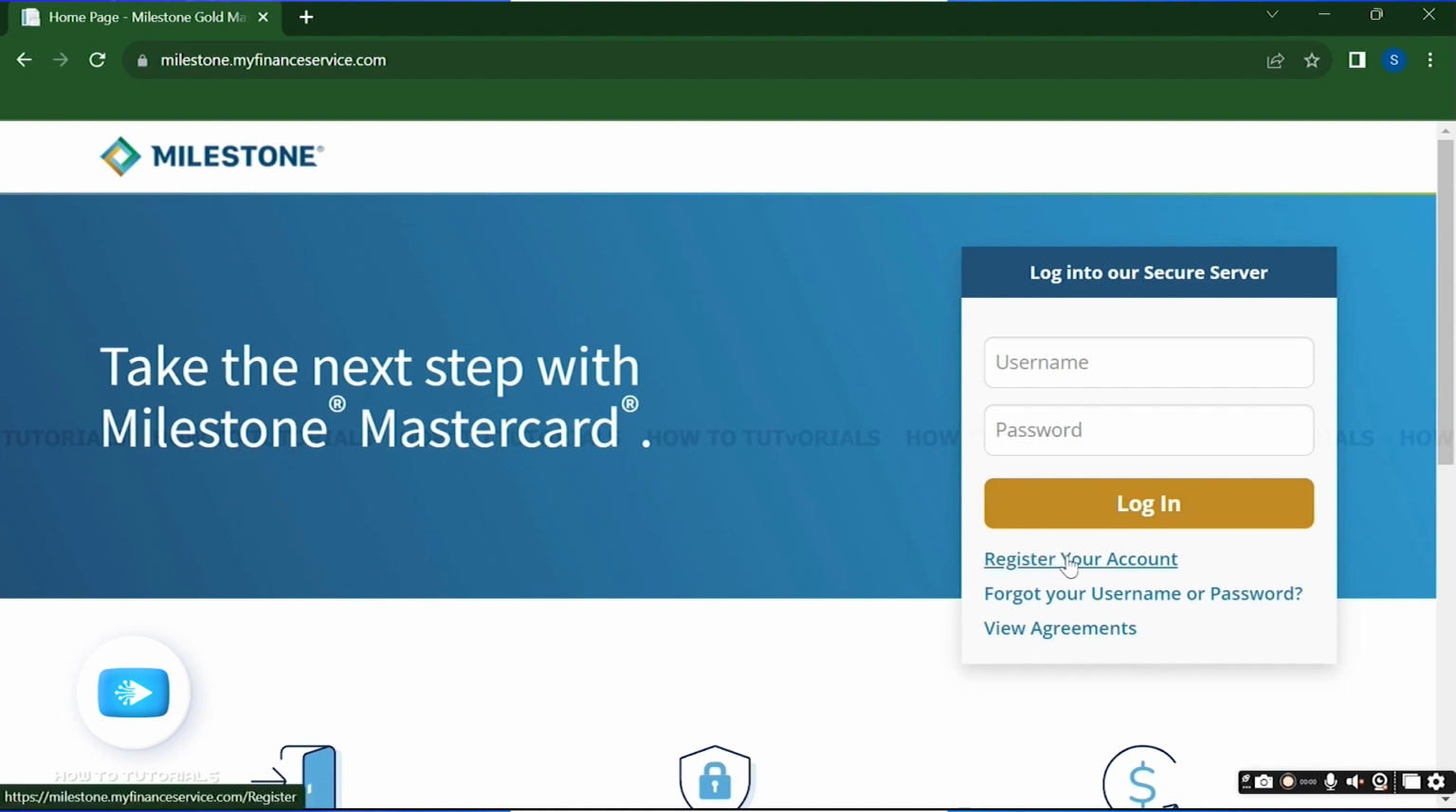In order to log in, you will need to give your username first here, and after that your password. And if you have forgotten your password or username, then you can recover them by clicking on this forgot your username or password and going through the process. And after all this, all you need to do is click on this login button right here.